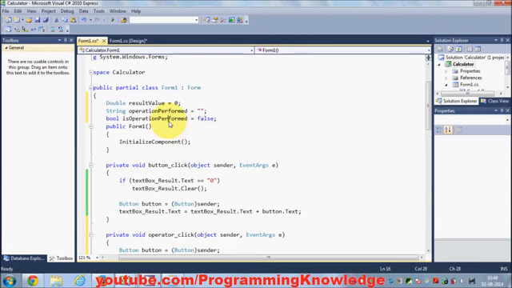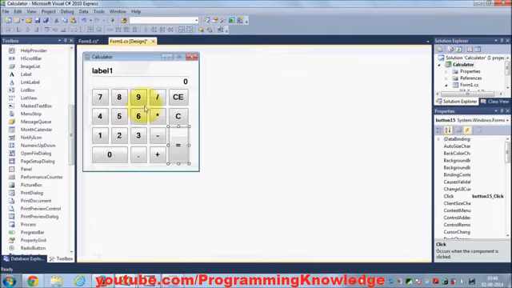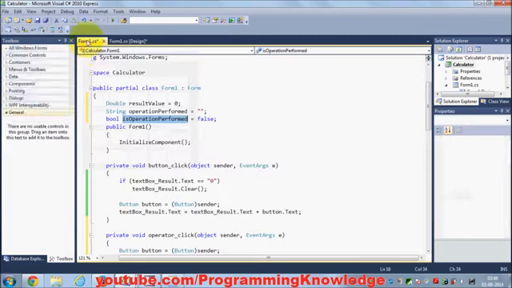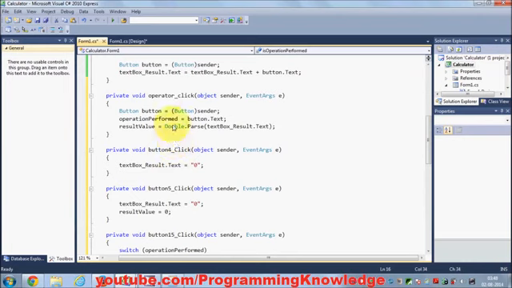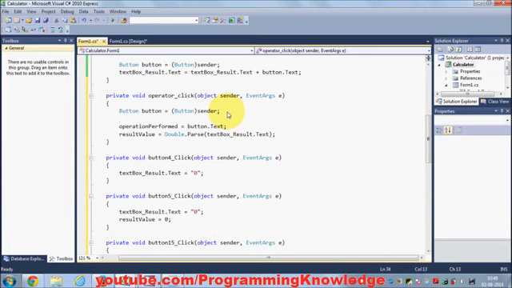and after every click of this operator, plus, minus, multiplication or division, I want to make this value true. So I will go to the operator click event, and let's make it at the last, I want to make this true.